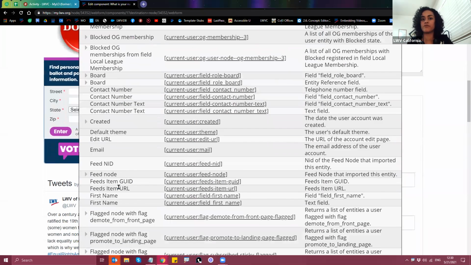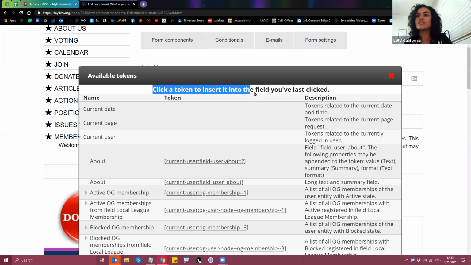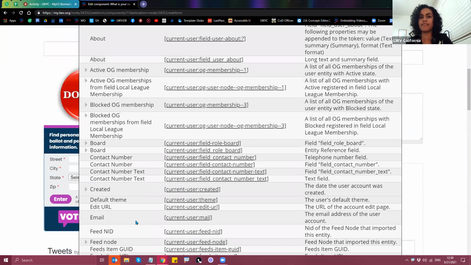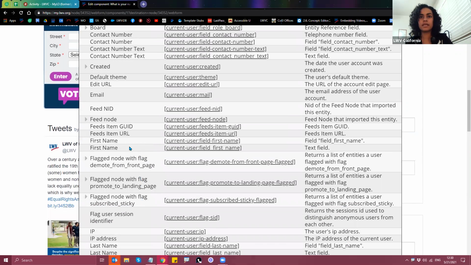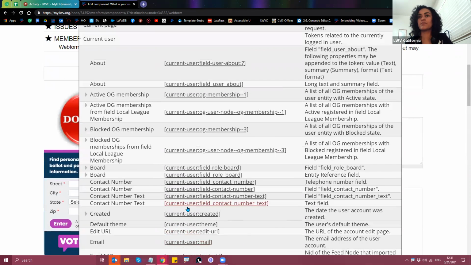Okay, so what I'm looking for, I'm under current user, I'm just looking for the first name field. I know that we use this in our user profile. Simply by clicking on the token, it will drop that in, and there's a note of that here: click a token to insert it into the field you've last clicked. So if you're going to use browse available tokens, just make sure you clicked into the proper field before you click that link. So I've dropped in first name. I could also drop in the last name. And it's just as simple as that.